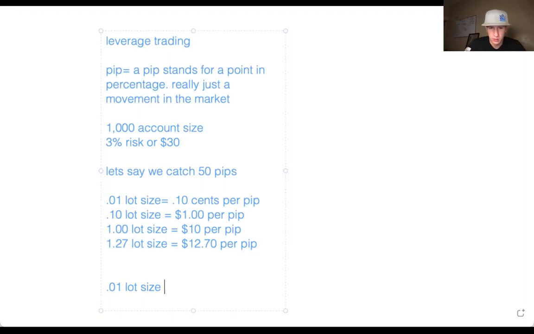We'll just leave it at a 0.01 lot size. So let's say we catch 50 pips, aka 50 movements in the market. That would be 10 cents per pip, so we have a total of $5. Now let's say we got the 0.10 lot size. That is going to be $50.